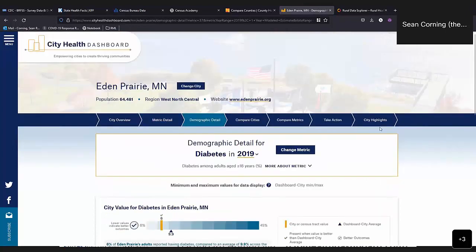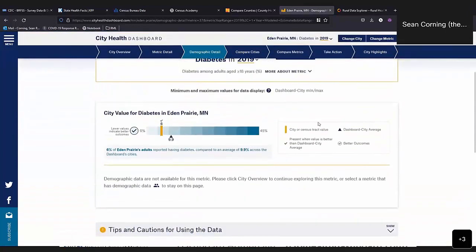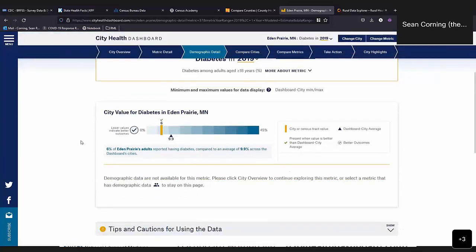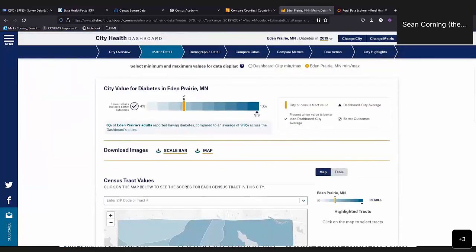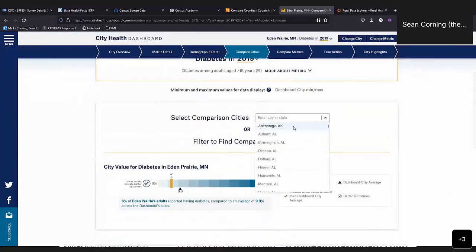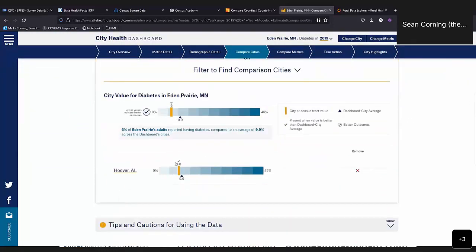You can also look at, if you click up top on the demographic detail, if the demographic data is available, it will break it down for that metric. That's not available for diabetes. But you can go back to metric detail if that is the case. Similar to County Health Rankings, you can compare cities, where you would similarly compare the diabetes rate between Eden Prairie, Minnesota, and Hoover, Alabama.